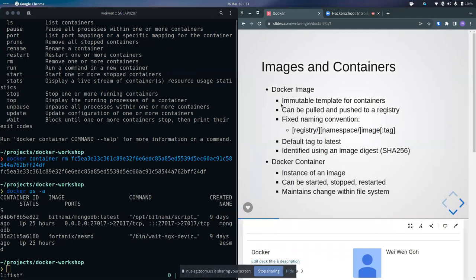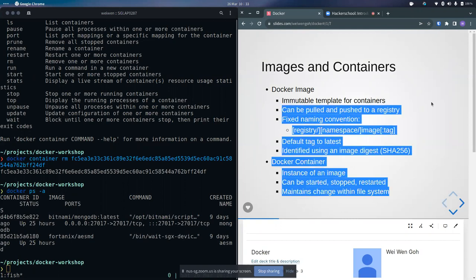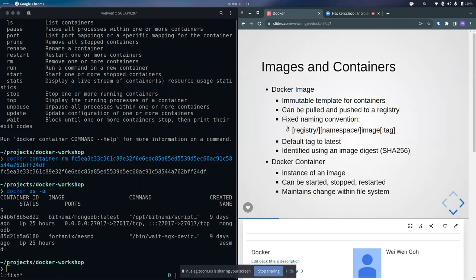So as I mentioned earlier, the Docker image is an immutable template for your containers. Your containers will start based off this image template, but anything else that changes after that will be overlaid on the file system. So you can pull and push this onto a registry. You can think of it like a kind of package, or some way for you to publish this built object.